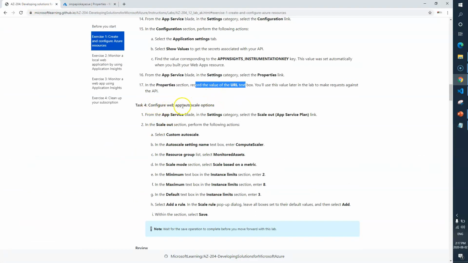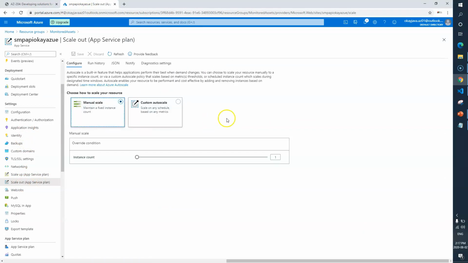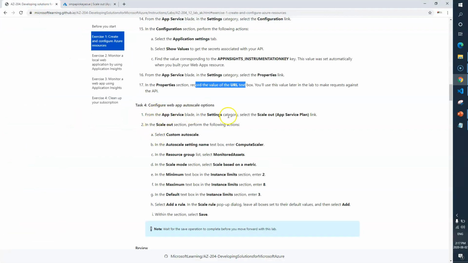Now task 4, it says configure web app auto scale option. For that we need to go to the app service blade in the settings category and select scale out option. Okay, so let's go there first. The scale out option, here it is, app service plan. Okay, now let's go back. In the scale out section, select custom auto scale setting name. Let's enter this one. Compute scaler, resource group, monitor assets, scale mode, scale based on a metric, minimum 2, maximum instance limit 8, default will keep 3, and select add a rule. Okay, so we'll come to the rule later.